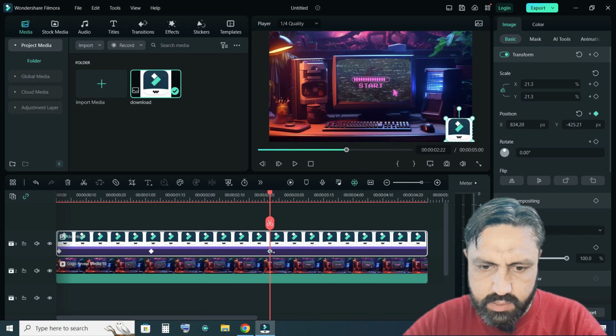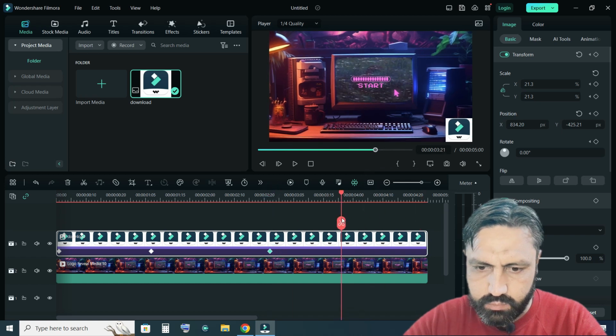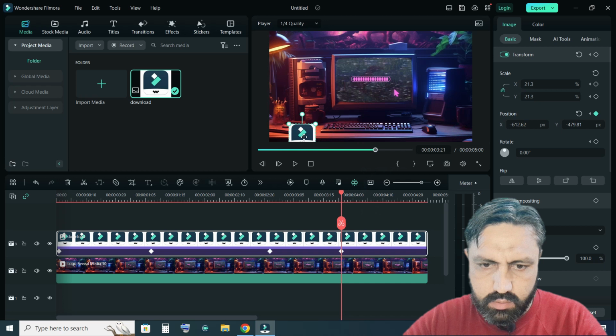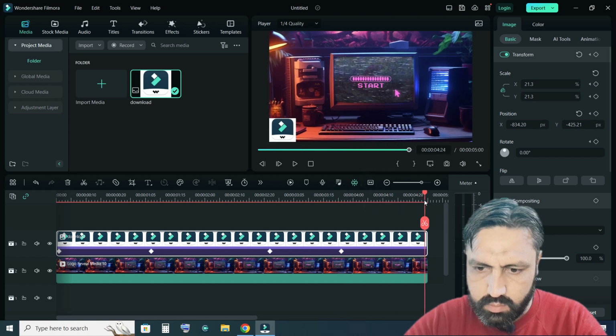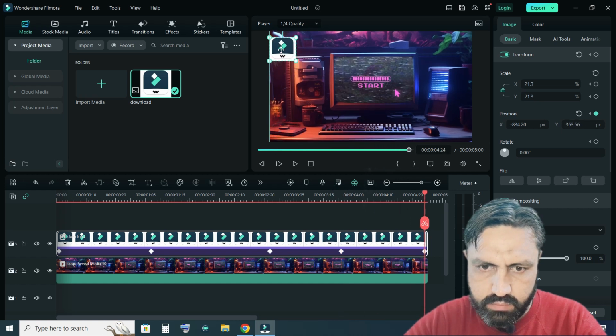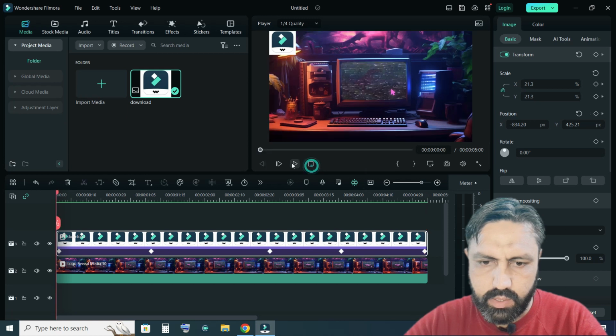The keyframe is applied and then move here. From here then move here. The keyframe is applied. The keyframe is applied for the position, and then move here and the keyframe is applied. So first I render it, and now I play it.